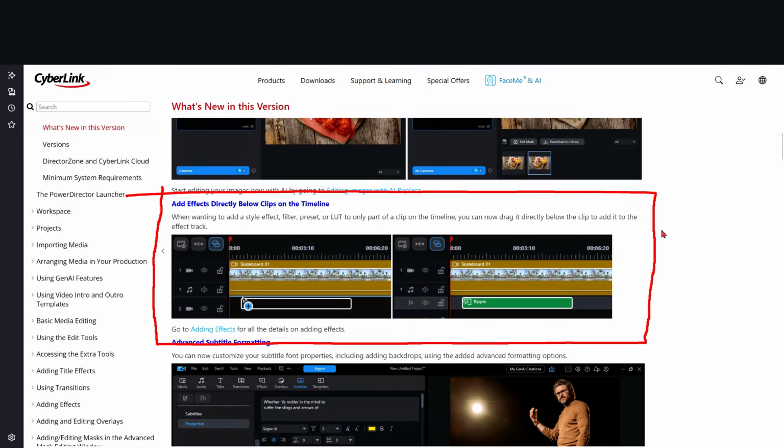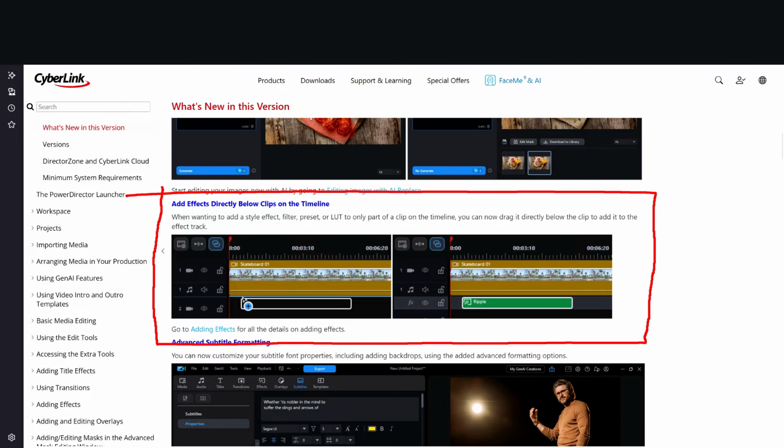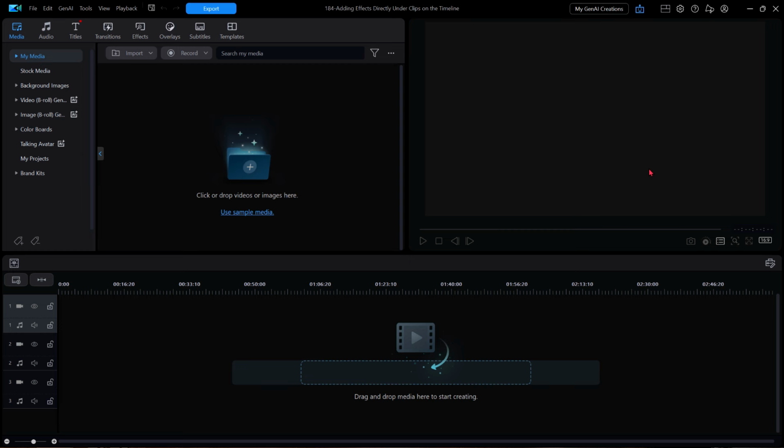I'm going to quickly show you how it works, and then I'm going to tell you that it doesn't really amount to much. Now stay with me because I'm then going to fire up last month's PowerDirector to show you how it is so very easy to accomplish the same thing before the update was ever issued.